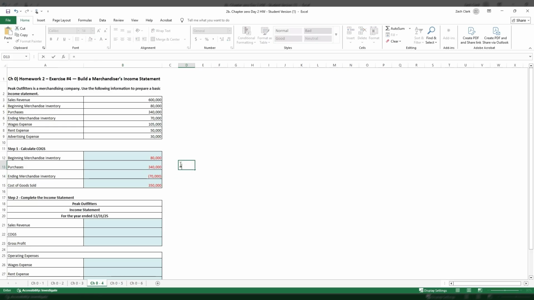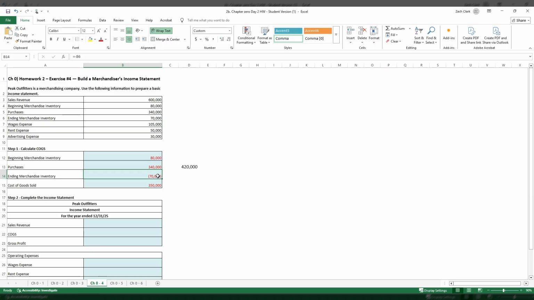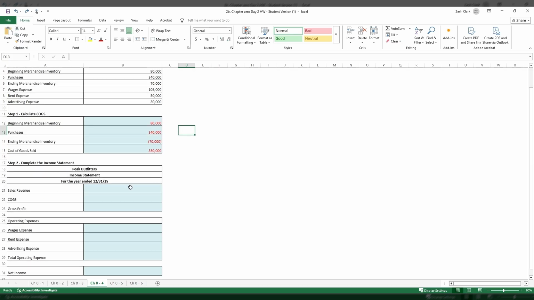You don't need to do this, but just for reference purposes, out of all the inventory we could have sold, we had $420,000 of cost in that inventory. And if we came back at the end of the month and said, oh, there's still 70,000 left, then we infer that the difference there is the cost of goods sold, what's not here anymore. So cool. Okay, so now for our income statement, we're going to first calculate gross profit.